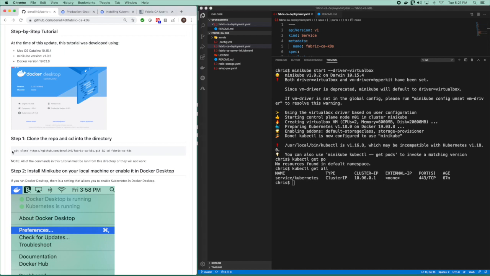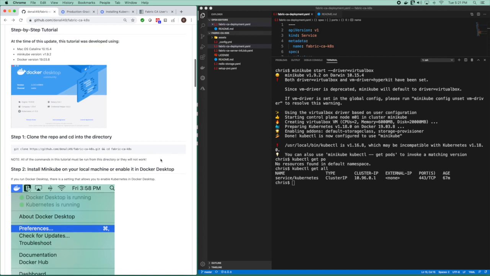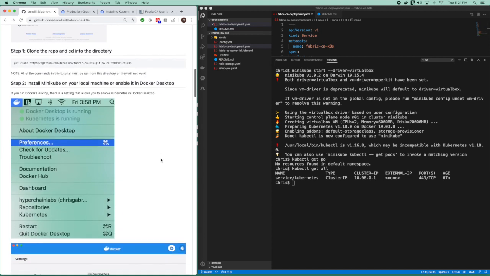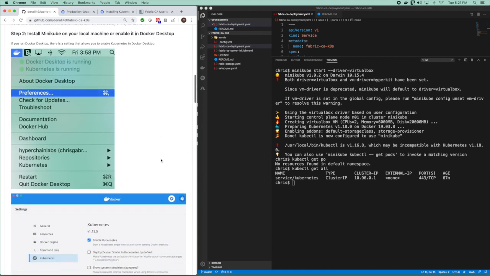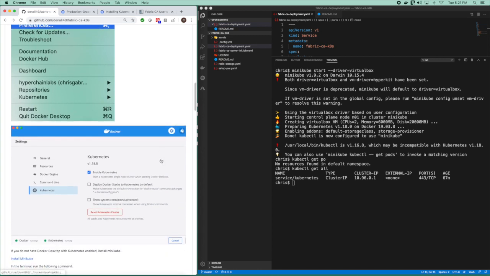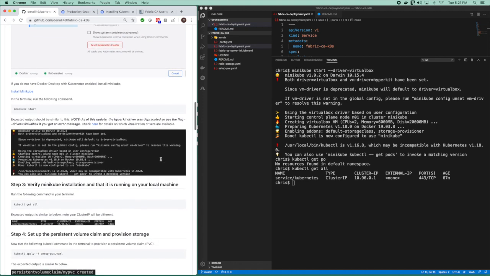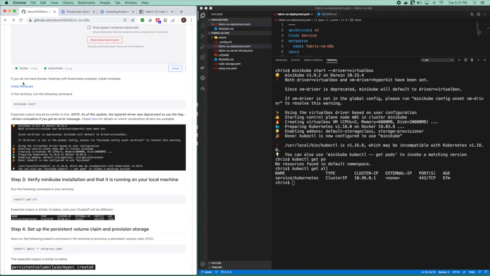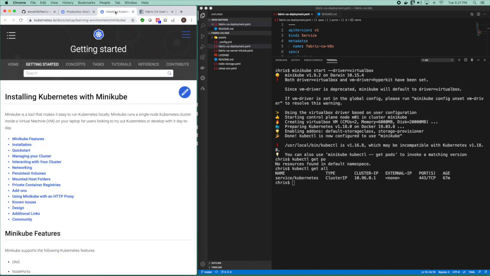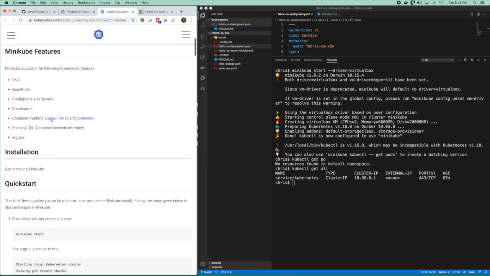Of course, you're going to want to clone the repository to your local machine before you get started, and as a reminder, you'll have to stay in the same directory when you execute these commands. Next, if you have Docker Desktop already running, you can use that to enable Kubernetes through the preferences, but if not, you can install Minikube, and the Kubernetes website has very good instructions for doing that.